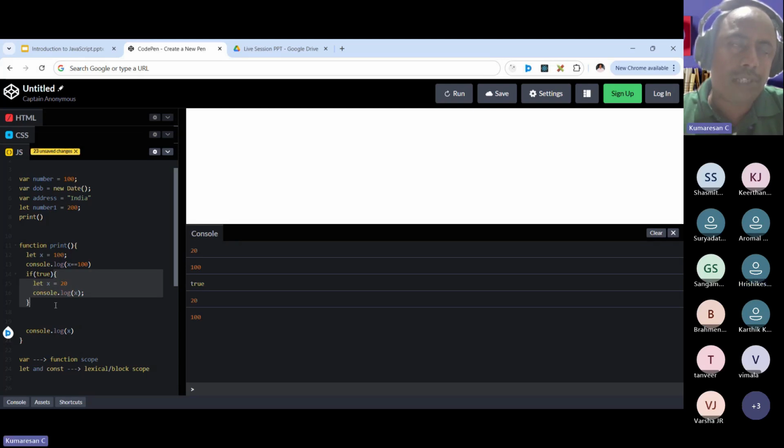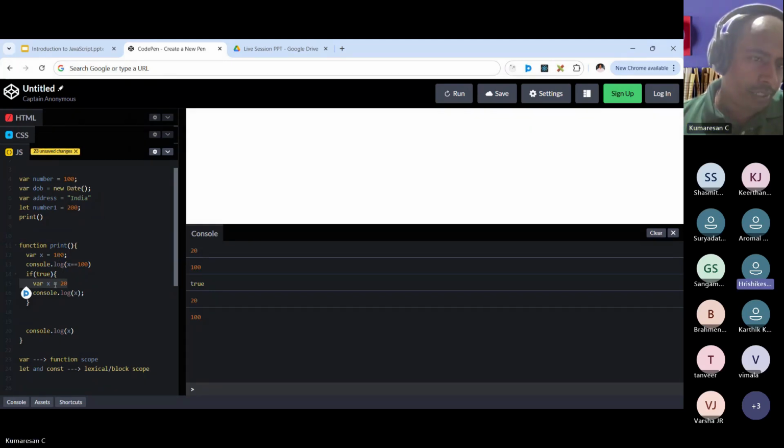Because you cannot have the same variable name declared twice, but you are declaring it twice here. It means as soon as that second line gets executed, it will overwrite the first one. In this case, if you put var here, as soon as line number 15 gets executed, you will lose this 100. You cannot get this 100 back. x will now contain only 20.